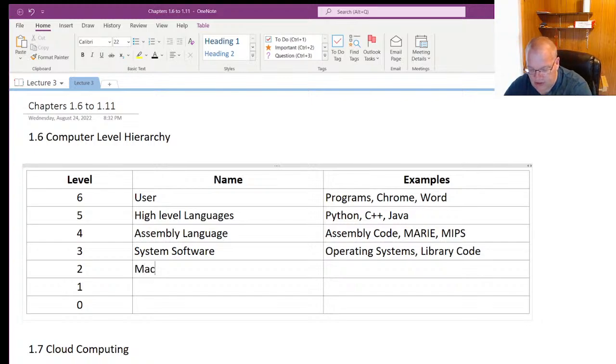All right, so then we have the machine level, and this is the instruction set architecture, or ISA. At this level, it's all electronic, and so we would represent it in ones and zeros, at least on most computers. But for this class, we'll do it in ones and zeros. All right. And there's really not any good examples there.